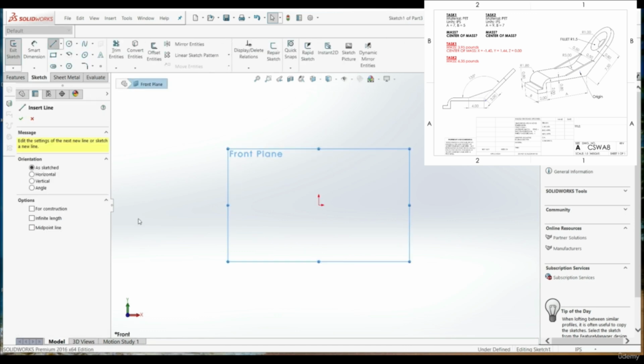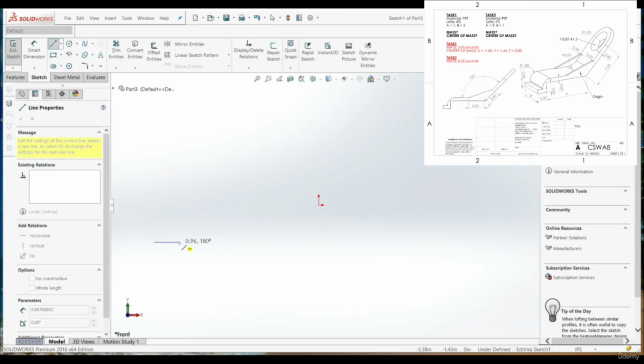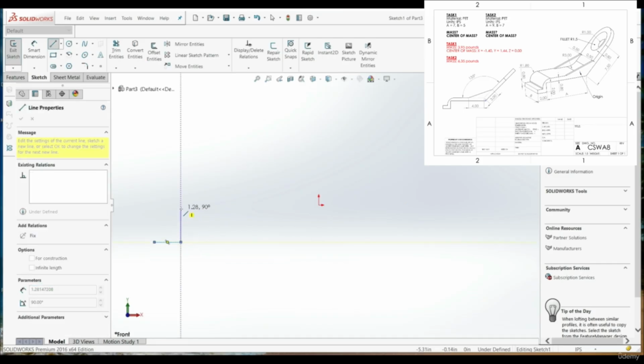Let's select a line, let's start somewhere here. Let's go with a horizontal line like this. Now let's go here with a vertical line, make sure you can see the horizontal tracking vector. Let's click here, let's go right to the origin. Let's go from the origin with an inclined line, like this.